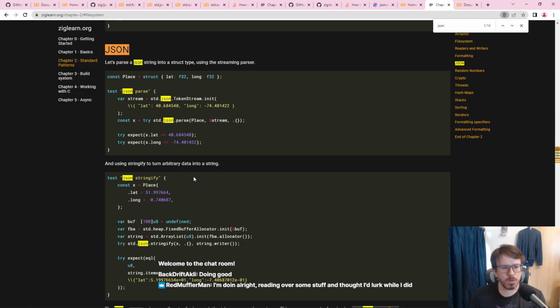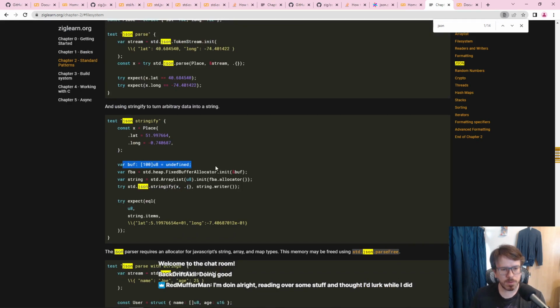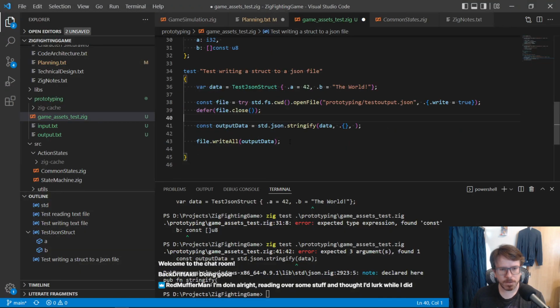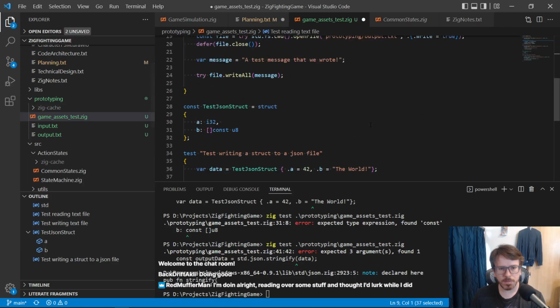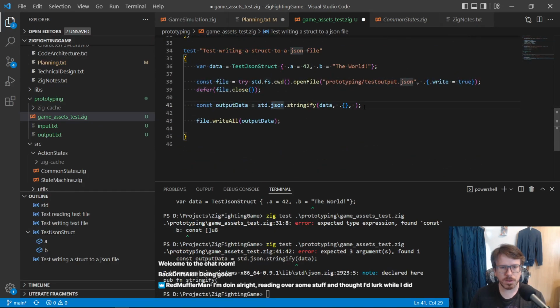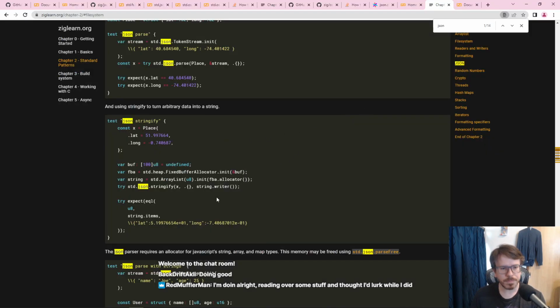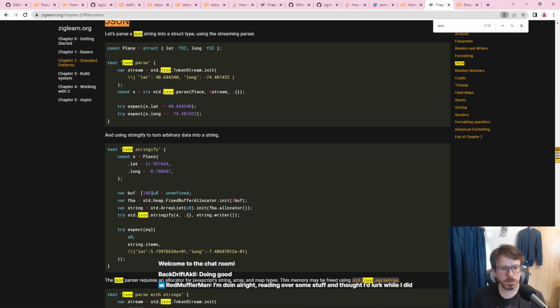Let's see. So the first thing to do is make a buffer. We should have a buffer. Actually, we need to make a buffer again. Let's just make a buffer. We do need a buffer. Okay, so we have our buffer, just for storing bytes. I made it a kilobyte because why not?